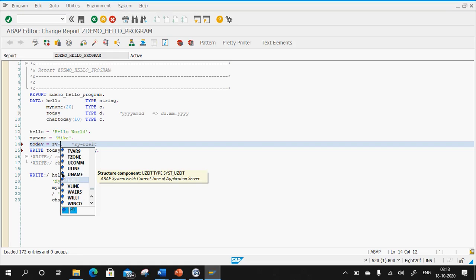ABAP system field current time. Sy-uname is the current system user name. Sy-ucomm is the current user action. So whatever you want to see, you will get all the details here. You can explore through this. If you want to see the current program name, SY-REPID will give you the current program name. See here, this gives you the current program name.